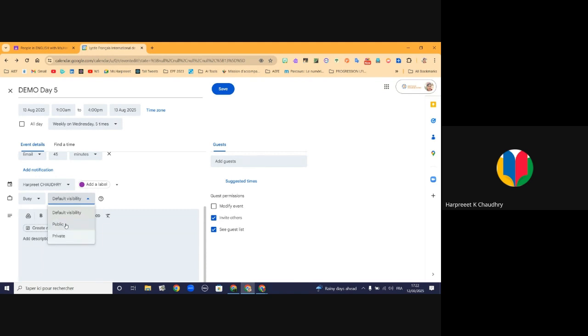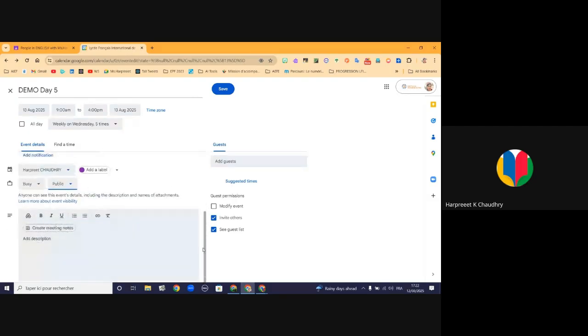I want to make it, let's say, public, because I want people to know that I'm busy right now so they can't book a slot with me. Now, this is another interesting section right here. You can always add a description to your calendar invite and inform your participants what the meeting or event is about.